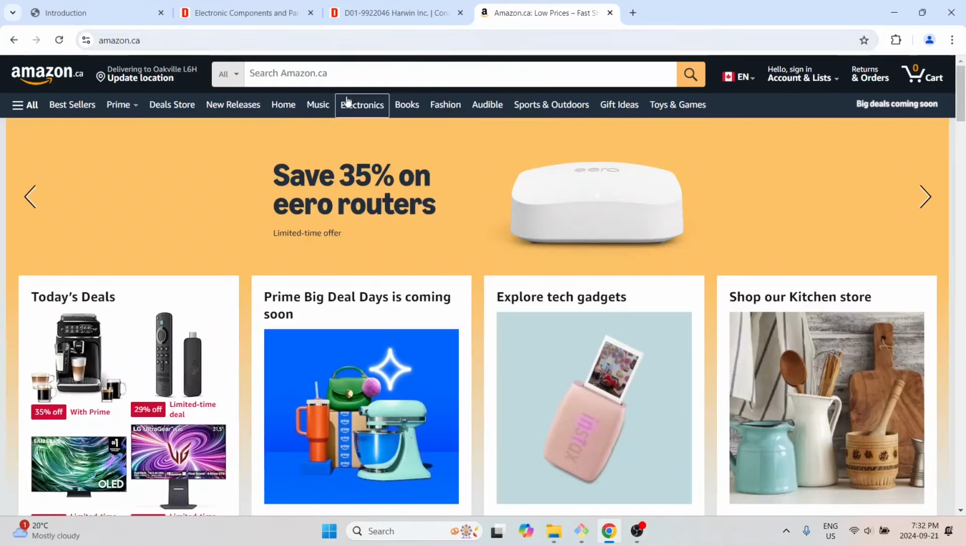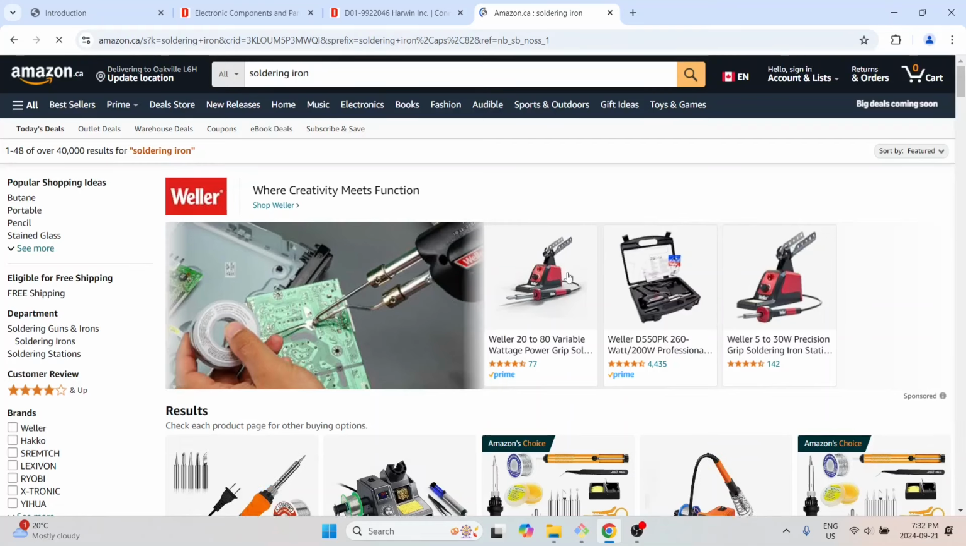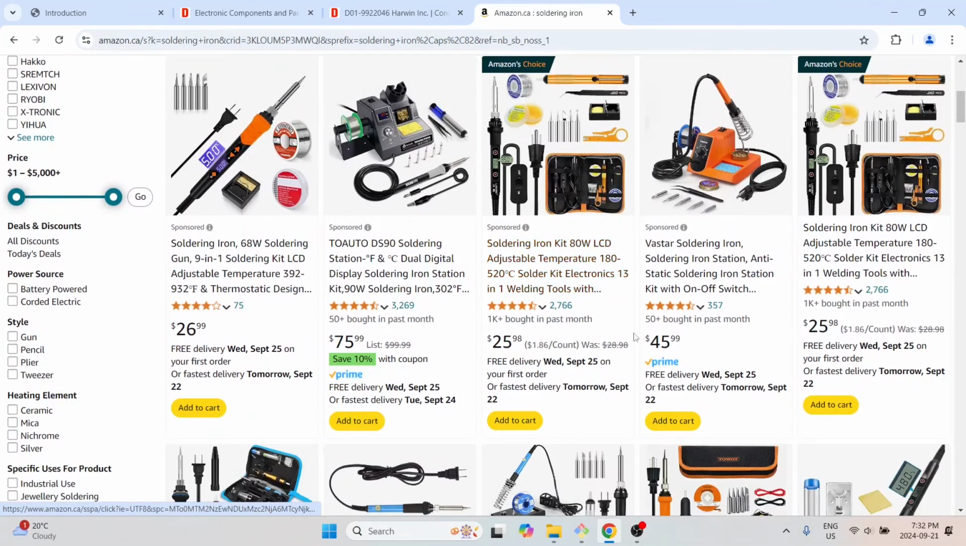And as you can see, there are several options. Now all these numbers are in Canadian dollars. Again, it's totally up to you how much you want to spend. For example, if you want to buy an expensive one with temperature control and everything else, you can go up to like several $100s, or you can buy a really cheap one such as these, right?